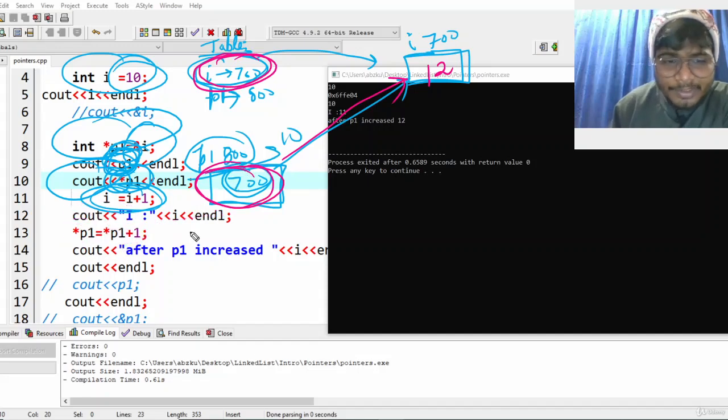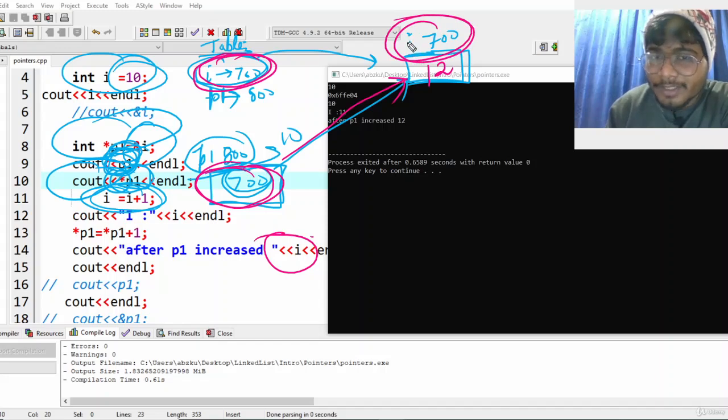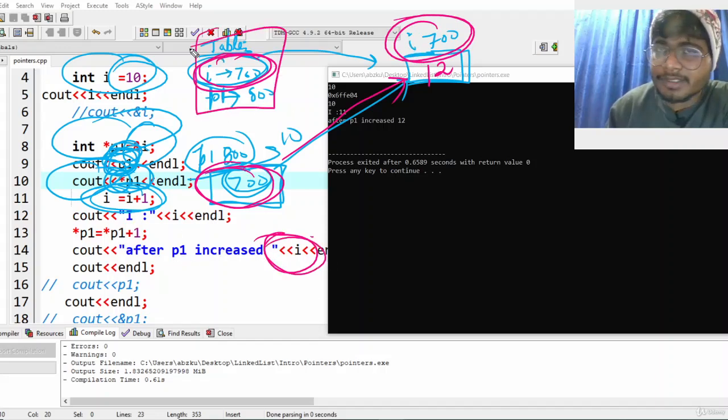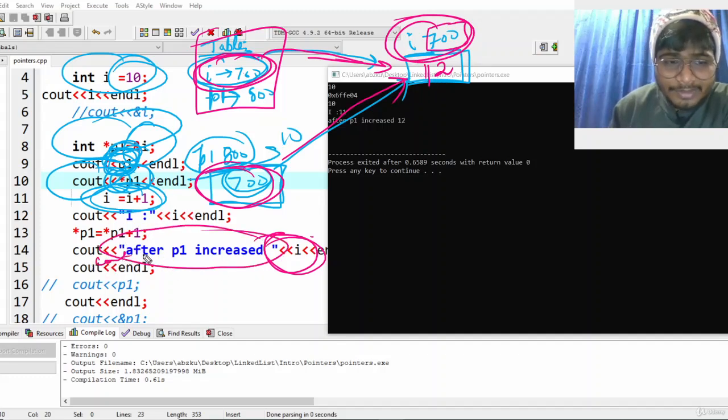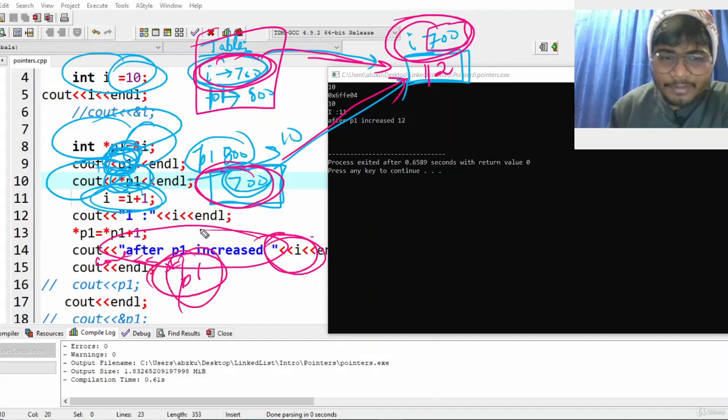As soon as I'm printing I here, it basically means this value only. Where is I? I get access to the symbol table, which says I is kept at 700. Go to 700, and at 700 actually 12 is kept. That's the reason we were getting 12. And see here again, if I print it using star P1, what is P1? P1 is 700. Star means you need to dereference it, that means go to that specific address. What is kept? 12 is kept. So even here we'll be getting 12.